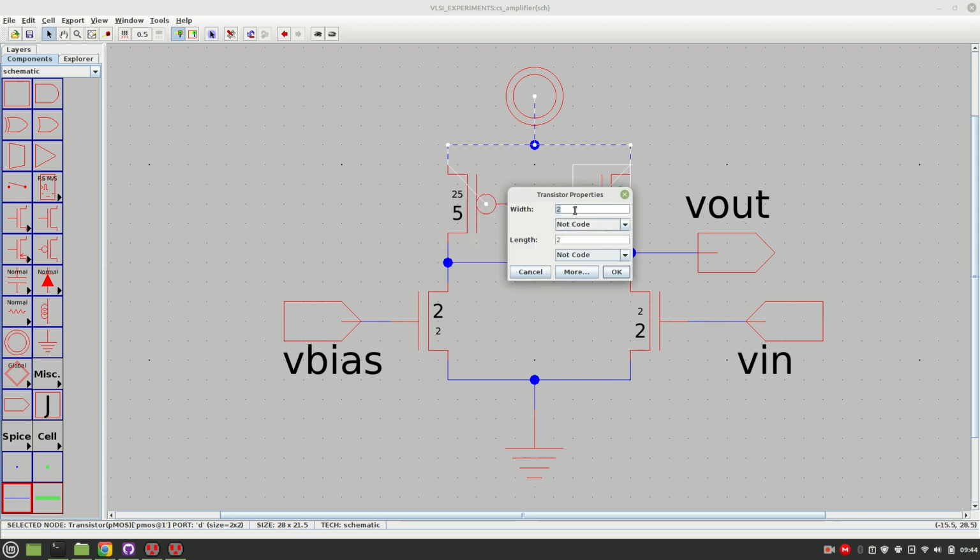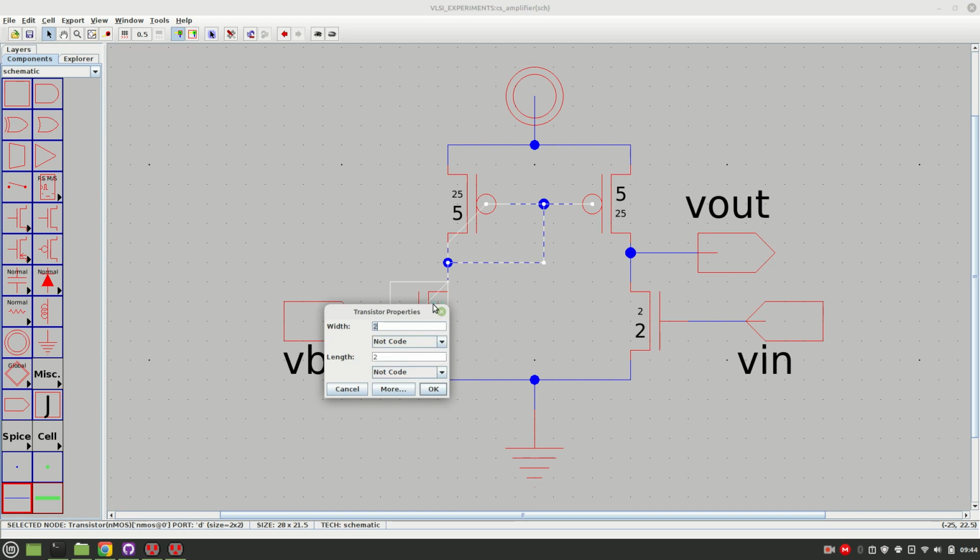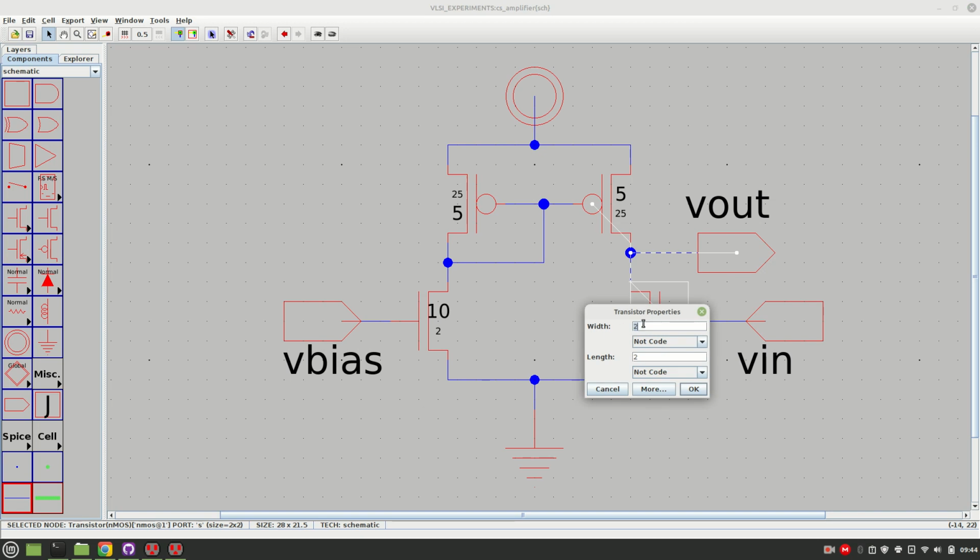Then here also width has to be 5 and length has to be 25, and for this one the width is 10 and length is 2, and here the width is 20 and length is 2.